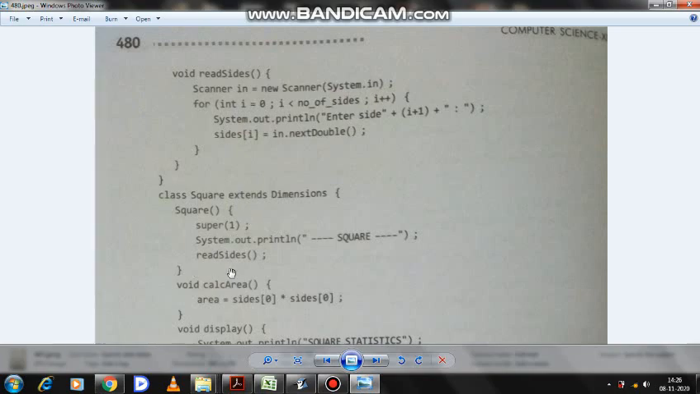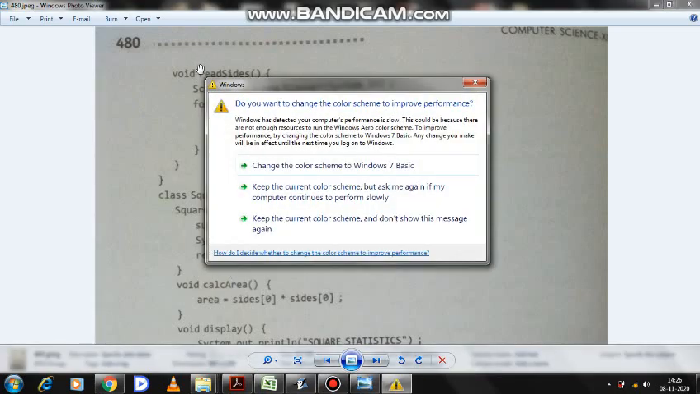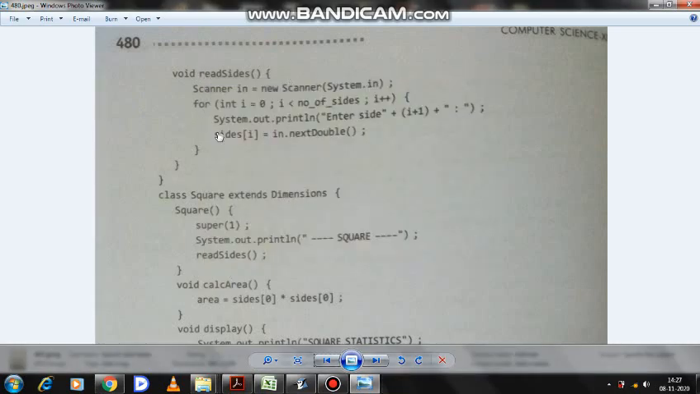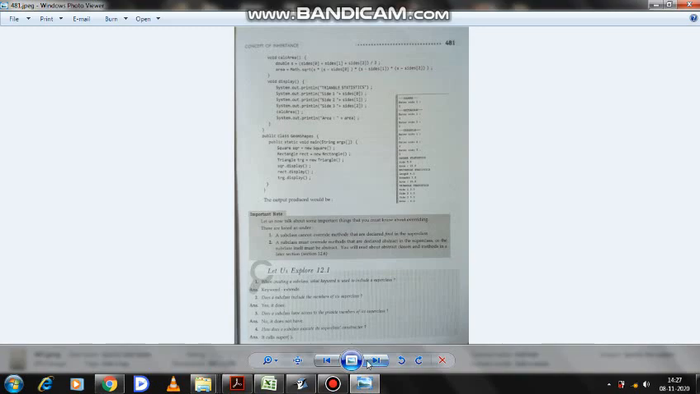See, after that readSides. ReadSide means again the readSide method of this Dimension class. So how long will the loop run? It will run from 0 to less than the number of sides. The number of sides is 1, and it will enter the variable here. See here.